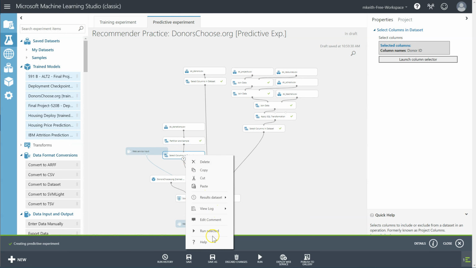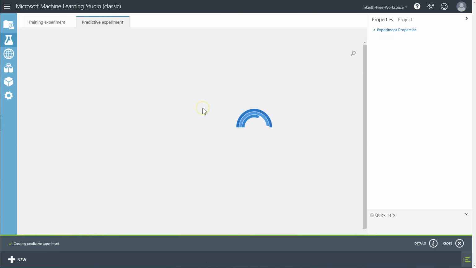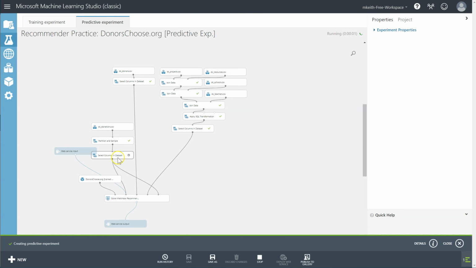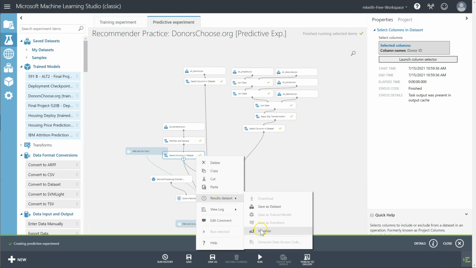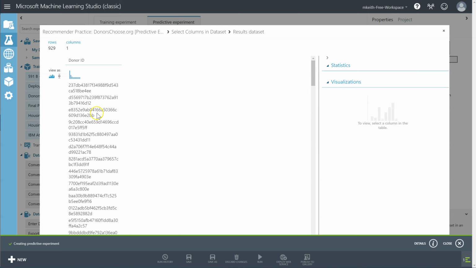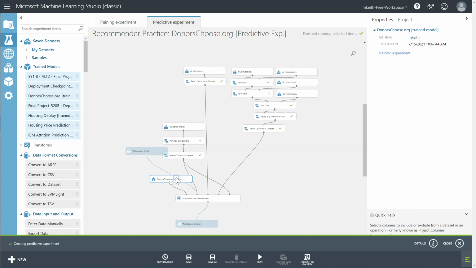So as it goes back up here, it's going to look and see what the output of select columns is. Well, let's run this, just in case we've forgotten. Okay, right-click, View Data Set. All we've got is donor ID, right? We don't need project ID or donation amount, because those lift scores have already been trained and are stored right here. Those aren't going to change. We don't need them anymore.